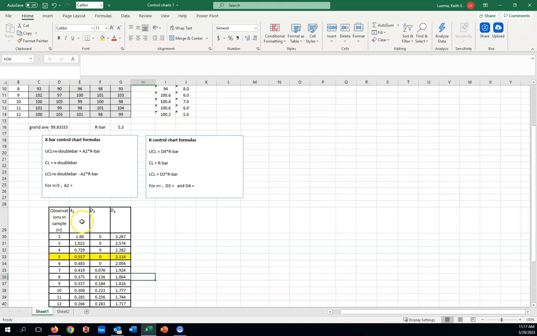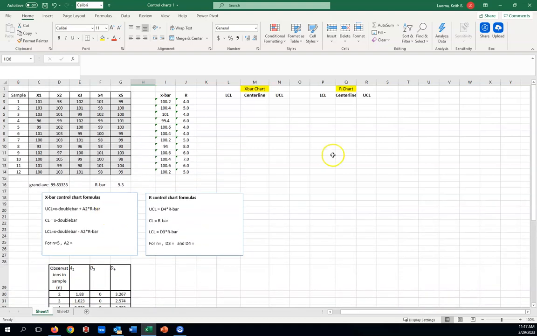So what do we need to use for our control chart formulas? Well, the upper control limit will use A2 and the lower one will also. So in the next chart I'm going to be doing, it'll be 0.557. So let's see how we do this. I've kind of set this up for you.